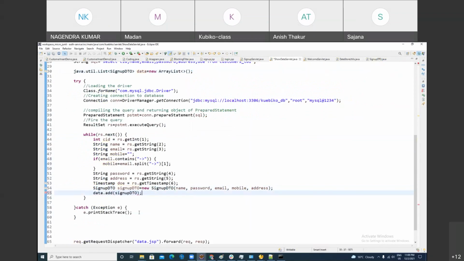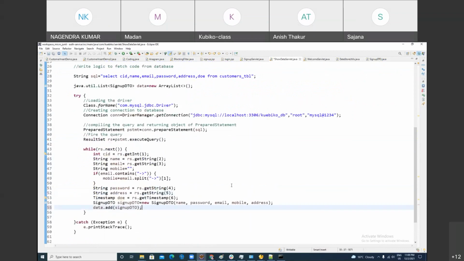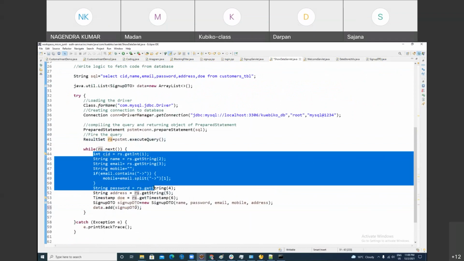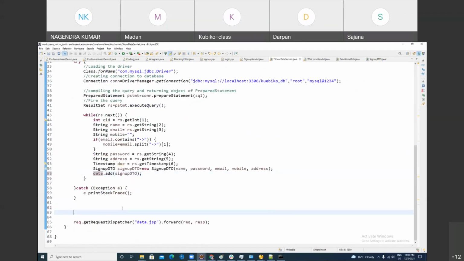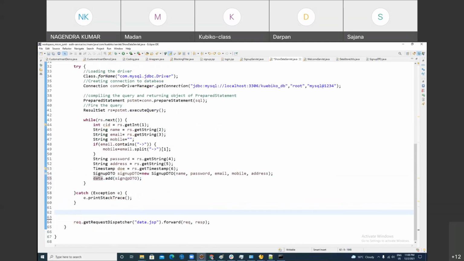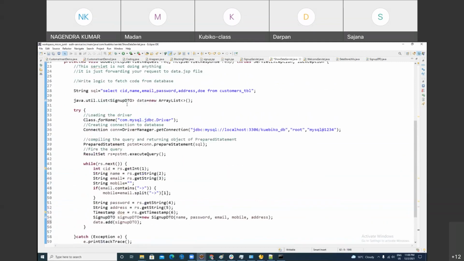If you got it, say I got it. See what I'm doing: it is fetching multiple records. One record you are holding in one object, and eventually you are adding this object into the array list. My job is done. Now what do I need to do? I need to send this data from servlet to JSP.